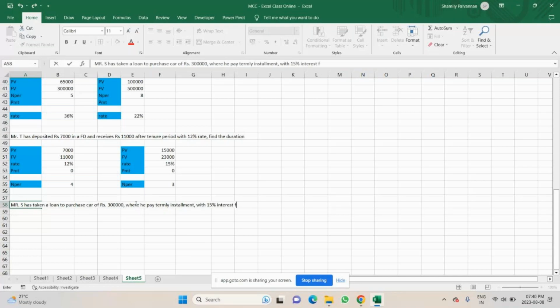For 5 years. Now what do I need to find? I need to find the installment amount. So in this we have many changes we will be doing. So we will do them one by one. Now what is my requirement here? I need to know my present value, future value, PMT and so on.